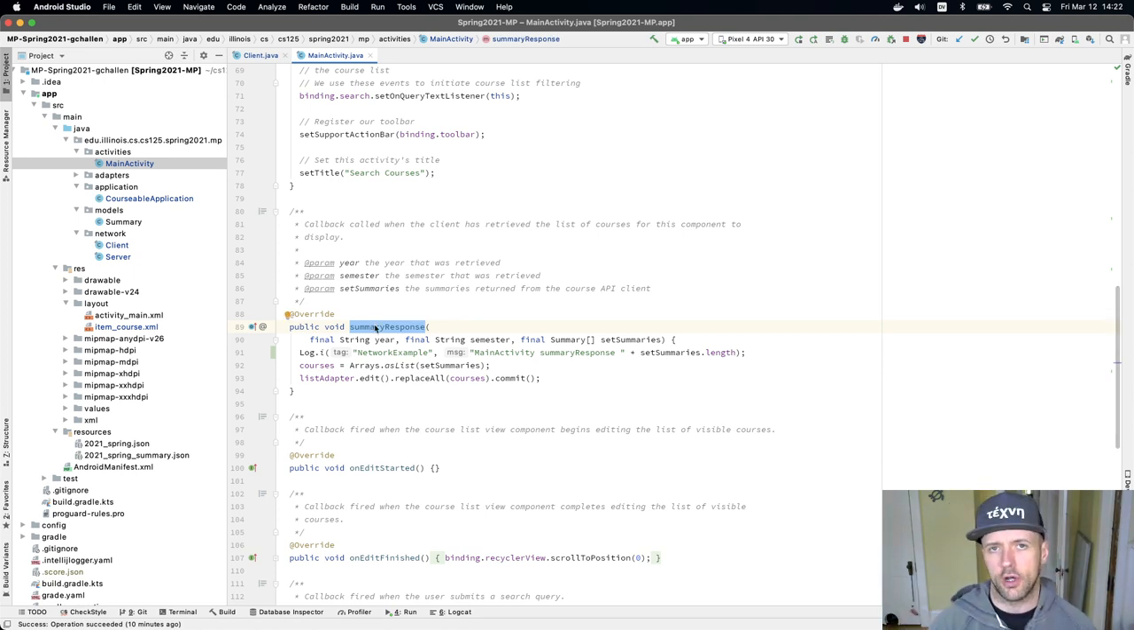So that's one use for callbacks, which is when I can't wait. I'm not allowed to wait because that would cause the app to stall. So instead, I use this callback pattern. I start some slow operation. I provide a method to call when it finishes. And then that method is actually how the data gets back to me. So when this summary response method gets called, that's how the main activity finds out about all the courses that it needs to show in the list.